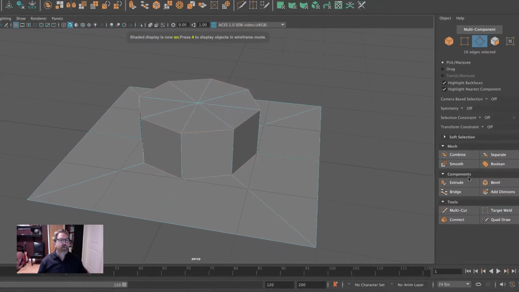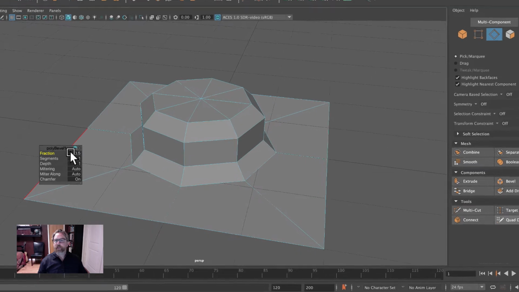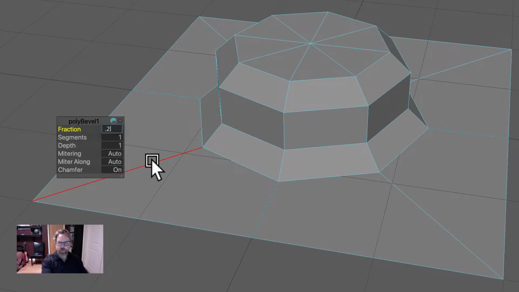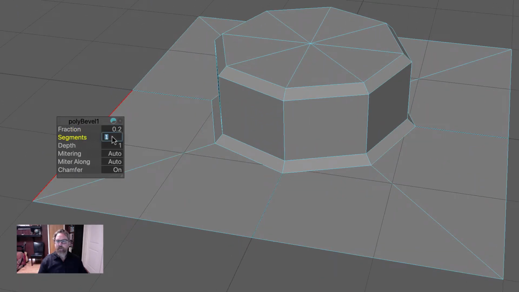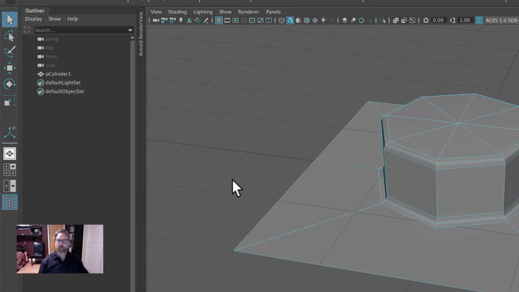5 key, and then we'll hit bevel. Bevel, and for all of these bricks and plates, our fraction is 0.2, and our segments are 2. And then once again, I'm going to manually come over and click on the select tool to get out of that.